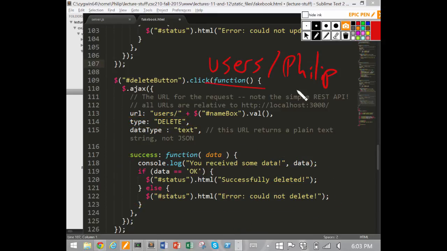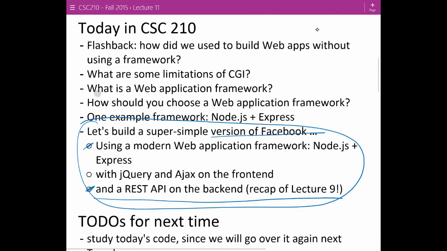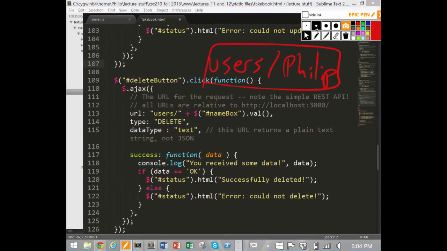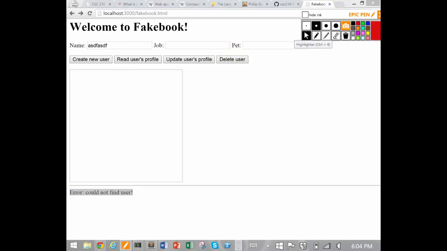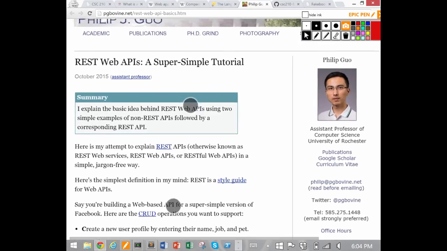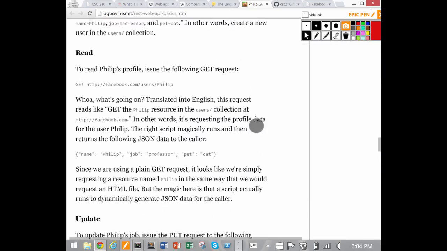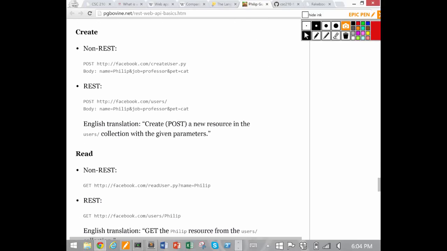Basically, the upshot from all this before we end the lecture is that we have jQuery in the front end, and what we've implemented is the REST API from lecture 9. Remember the create, read, update, and delete from lecture 9. I told you in lecture 9 that we haven't really done this in code yet. This is the thing you should definitely study for the exam. The REST API for this Facebook example is exactly what we're implementing.